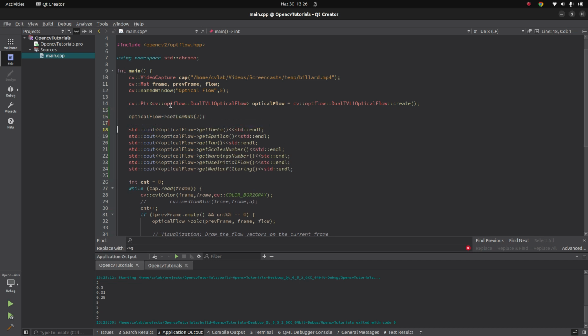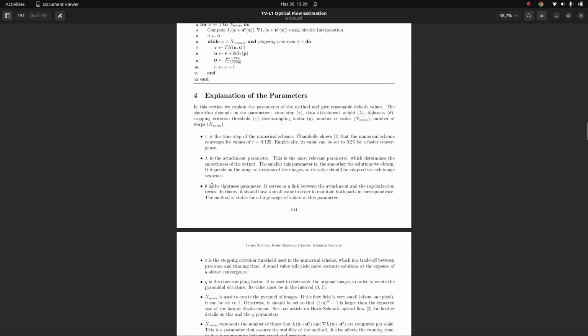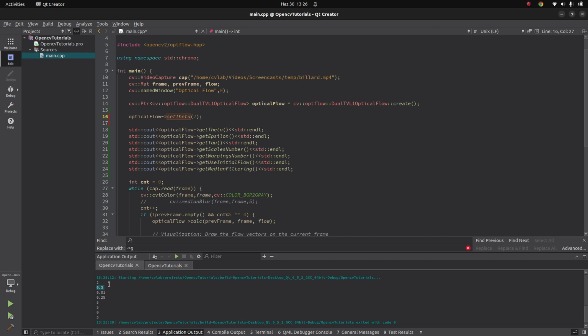The next is the theta function. For that one, all I need to do is just change this with theta, and the theta default value is 0.3. And here we can check the documentation again for what theta is doing. This was the smoothness parameter, and this is the tightness parameter, and does it say anything? It should have a small value in order to maintain both parts in correspondence. So it's suggested to give a smaller value, so it's 0.3.